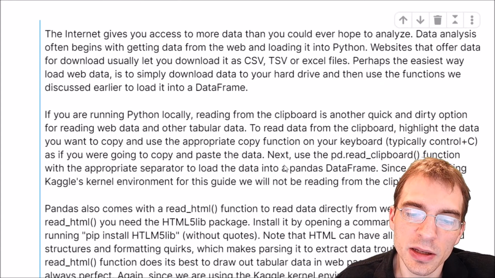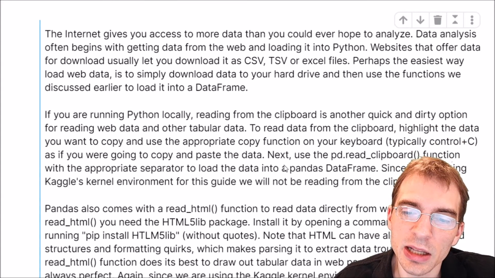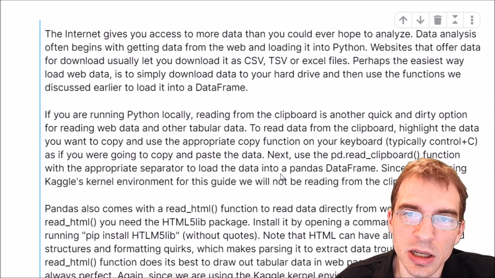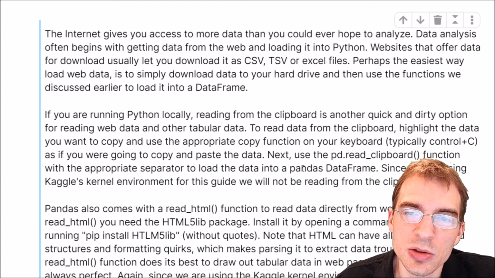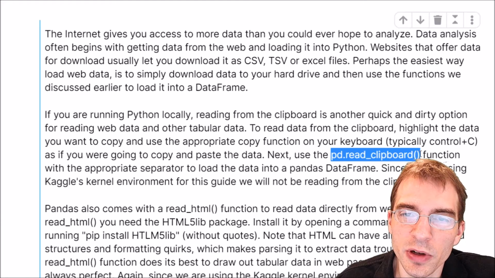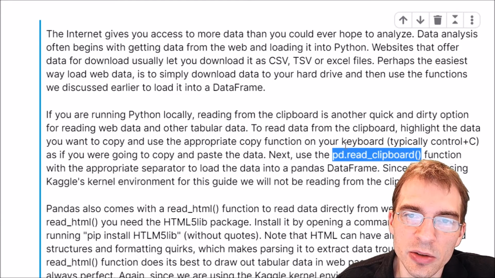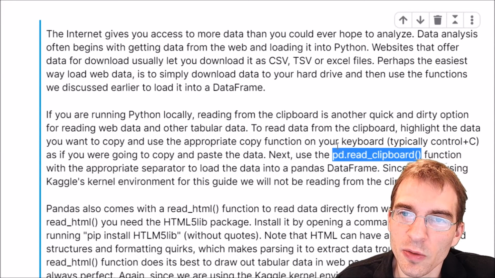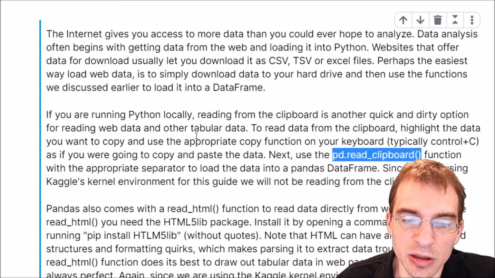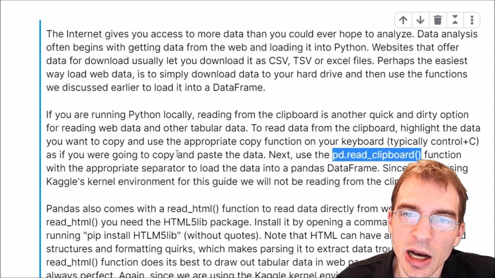If you're running Python locally, you can actually read data in from the clipboard by copy and pasting. So to do that, you would select a bunch of cells on a website that has a table and do Control C to copy it. And then you can actually use the pd.read_clipboard function, and that will try to read data in that you have stored on the clipboard. This can be somewhat finicky depending on the formats of things that you're copying from, and I can't actually show how to do that right now because I'm in Kaggle's online kernel environment.